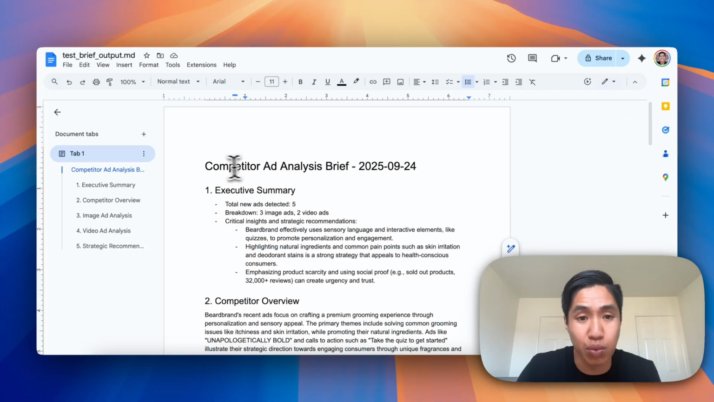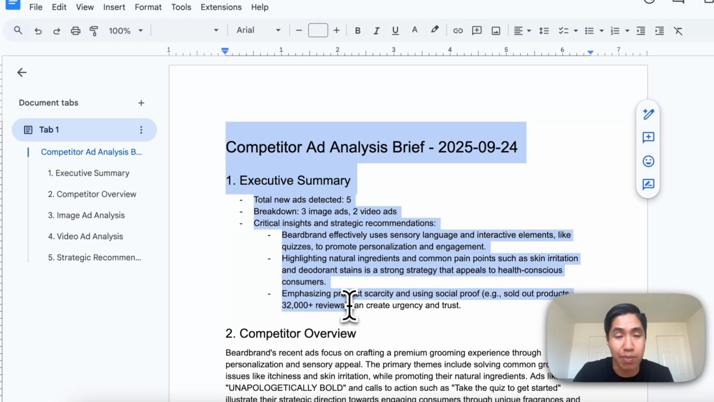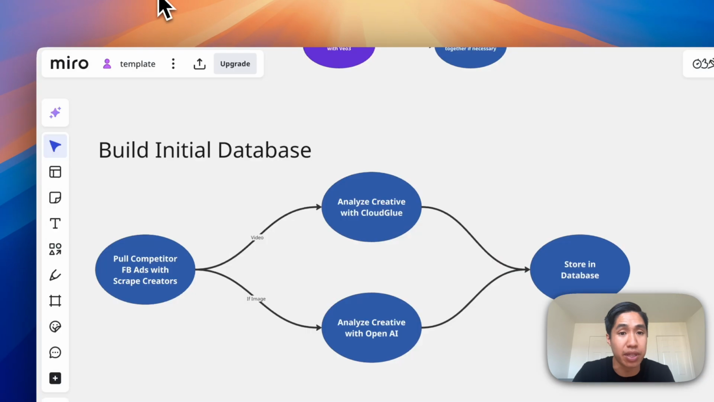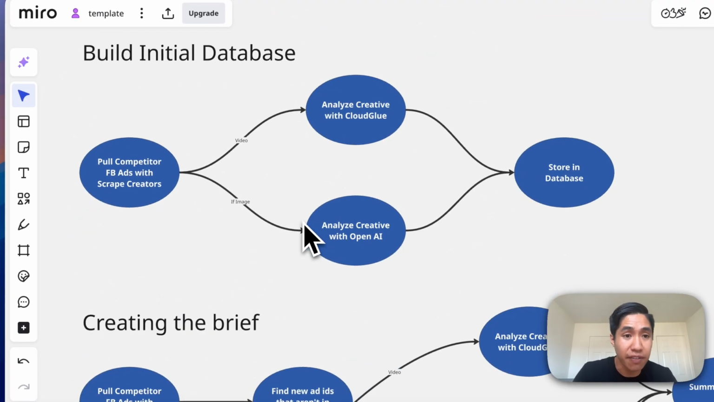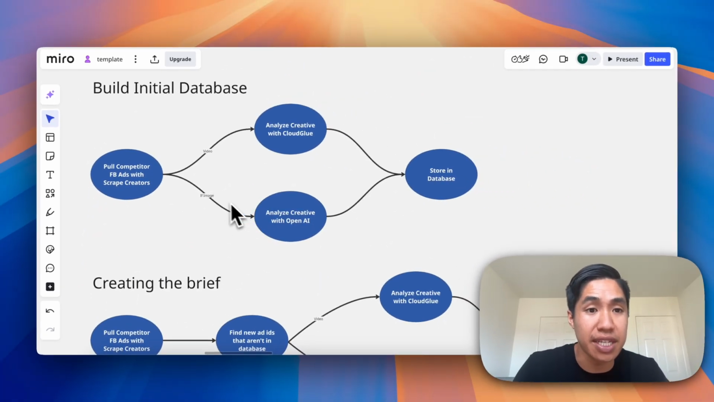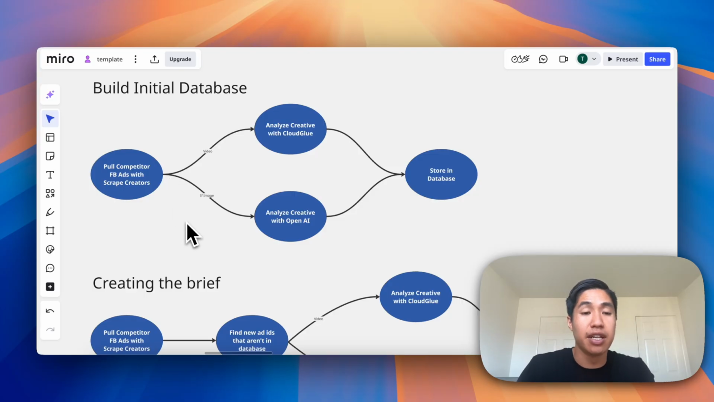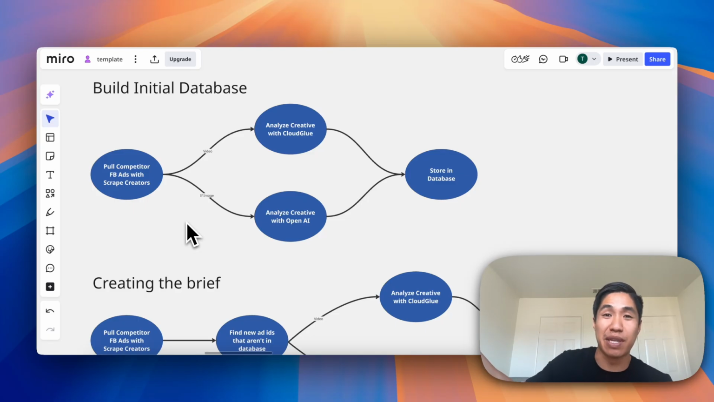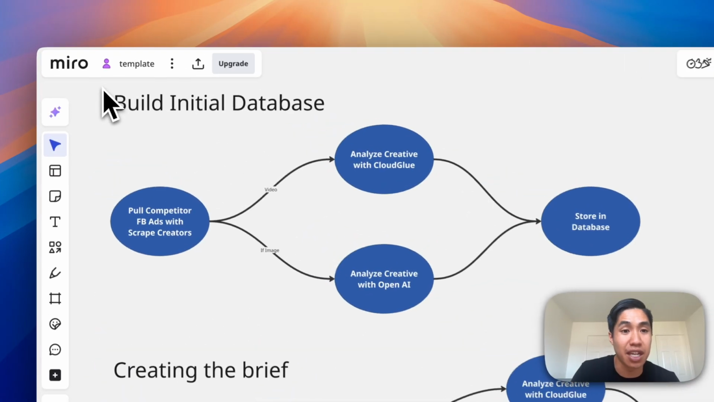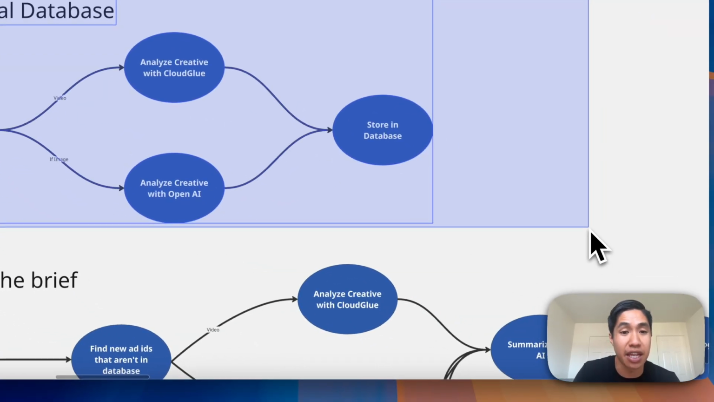This Google Doc is what you would get from this workflow I built out, and I'm going to show you how I built this. First things first, we need an initial database. In order to know that your competitors actually have new Facebook ads that have been launched, we need a database of their existing ads. So we're going to build an initial database of your competitors' ads that are currently up.